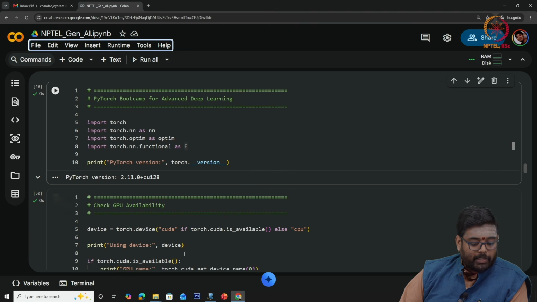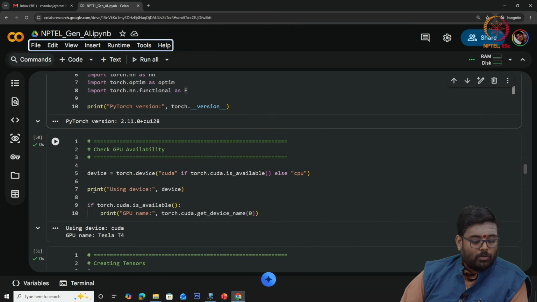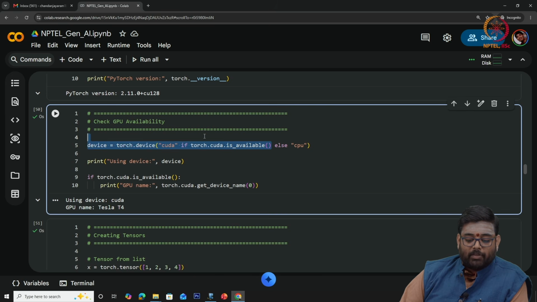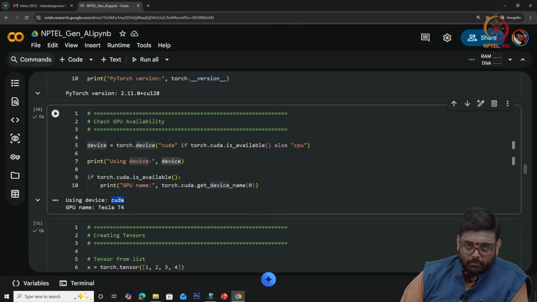Now how do you check the availability of a GPU? Here we use torch.device, with cuda if torch.cuda.is_available(). This will check whether any accelerator is available. Else, if the accelerator is not available, we will be using the CPU. When I print it, we will be able to see the device. As of now we are using the CUDA device, so you can see it here: using device CUDA. We are using Tesla T4 cards, so you can get the names of them.